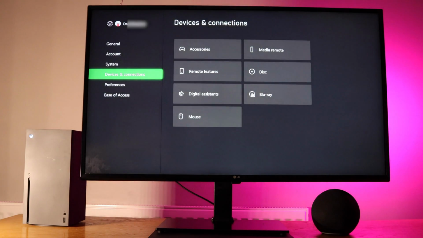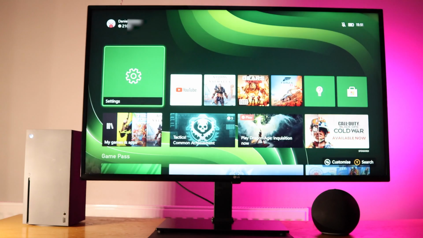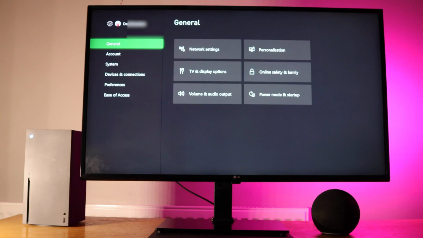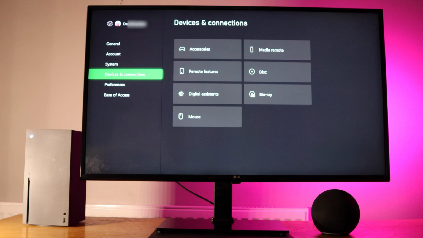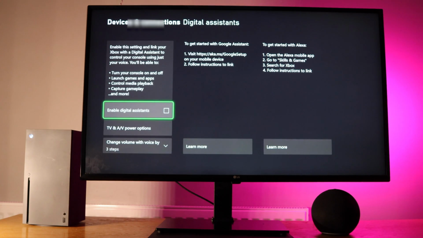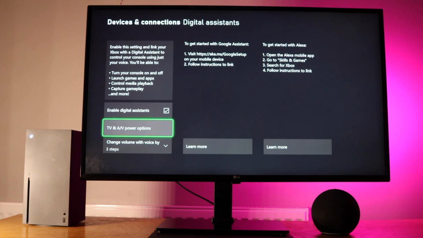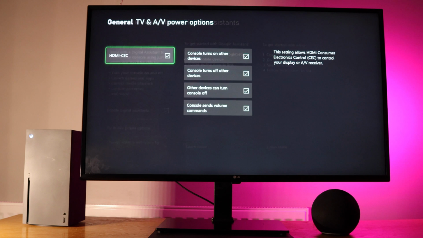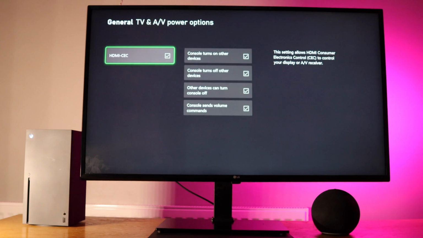The first thing you need to do after turning your Xbox on is navigate to Settings. From Settings, you should go down to Devices and Connections and go to Digital Assistant. From here, you need to make sure that you enable Digital Assistant. You should also go to TV and AV power options and make sure the HDMI CEC is selected, as well as the tick boxes for allow you to turn the console on using other devices. This will let you turn the Xbox on and off using the Google Assistant.